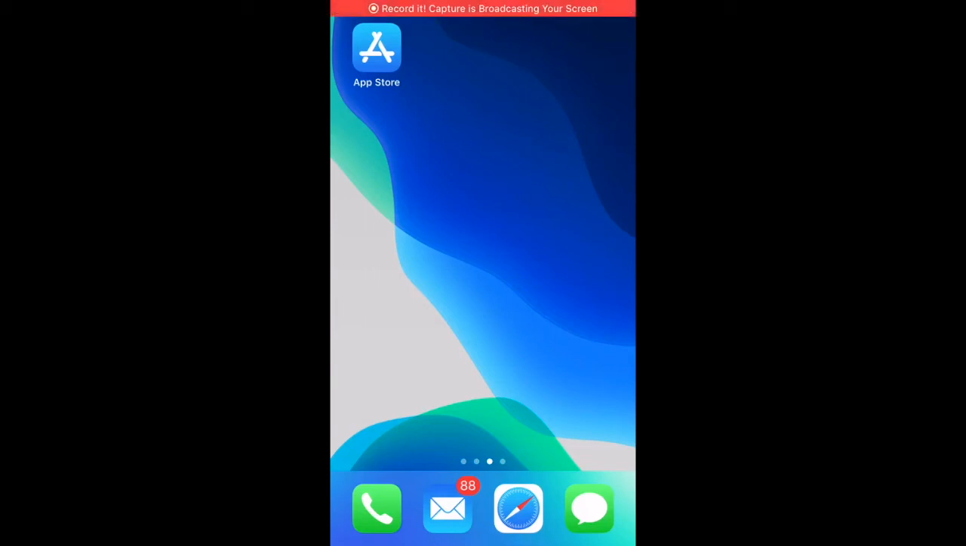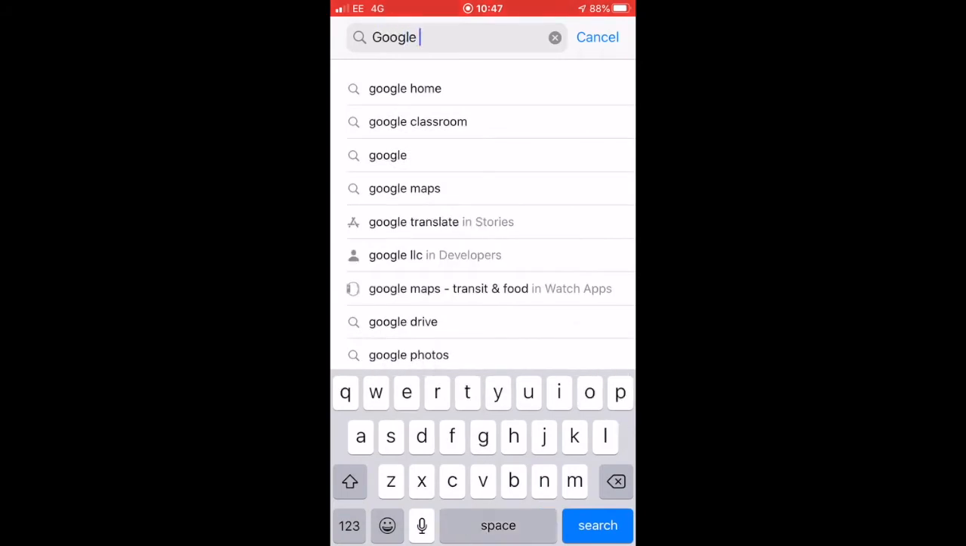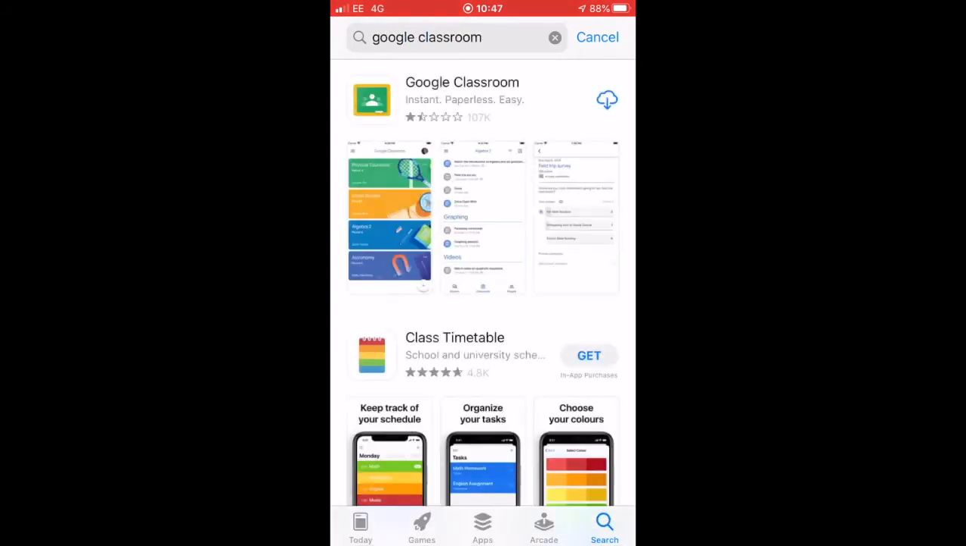In this video, I'm going to show you how to use Google Classroom on a phone, and it will be a similar way for a tablet. The first thing you need to do is open your App Store and then search Google Classroom. It will usually be the first app to come up. It has a picture of a green whiteboard on it. Click download.